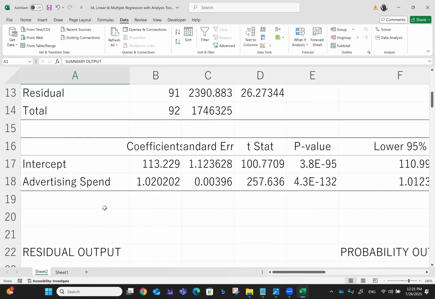So we can then do the intercept. It is y equals mx plus c. So the intercept, this is c now, and this is the slope, right? It means that for every one extra unit of advertising spend, you have a 1.02 multiple of sales. So basically, the more you spend, the more you get in sales. That's what this tells us. And the intercept simply tells us that even with zero advertising spend, you already have 113.229 in sales, right? So that's what that tells us.